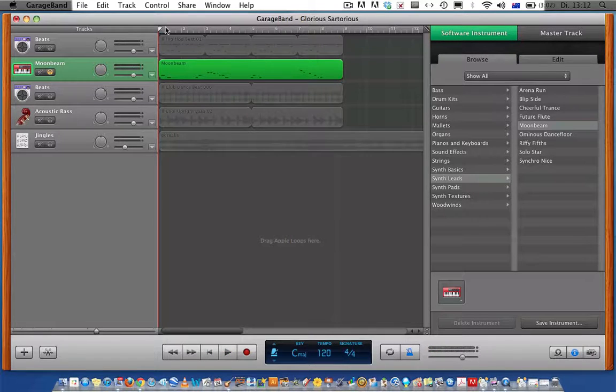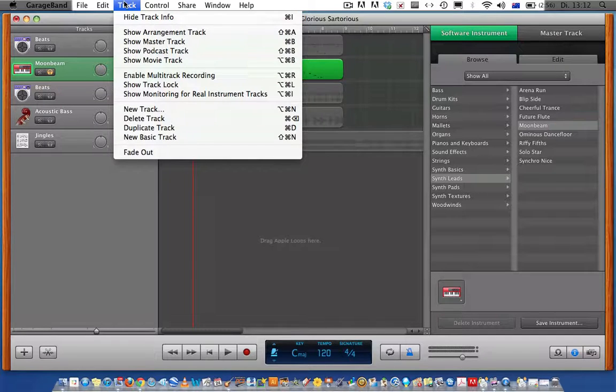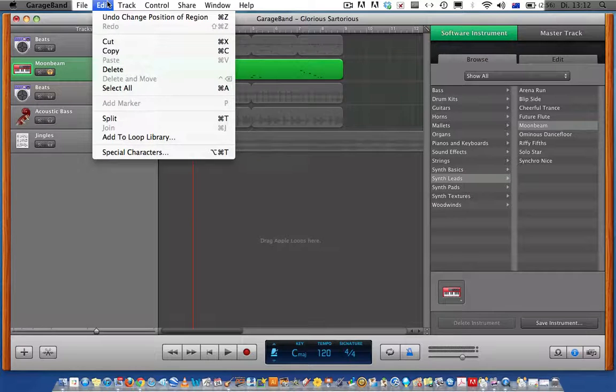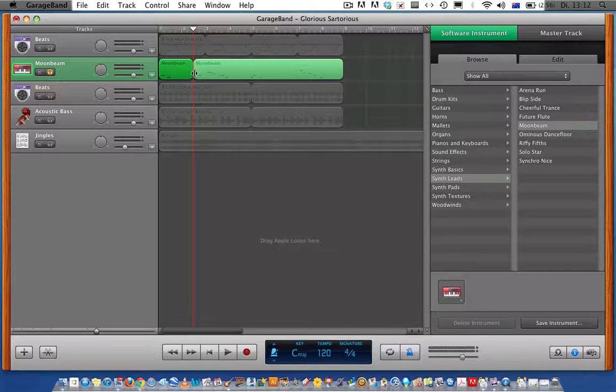So, I'm going to show you how to split this up. Say, for example, I liked the first little part. I'm going to move my playhead down to here. Here we are. In Edit, we have split. I can split it at the playhead, and you can see that there are 2 sections now. This section here, this section over here.